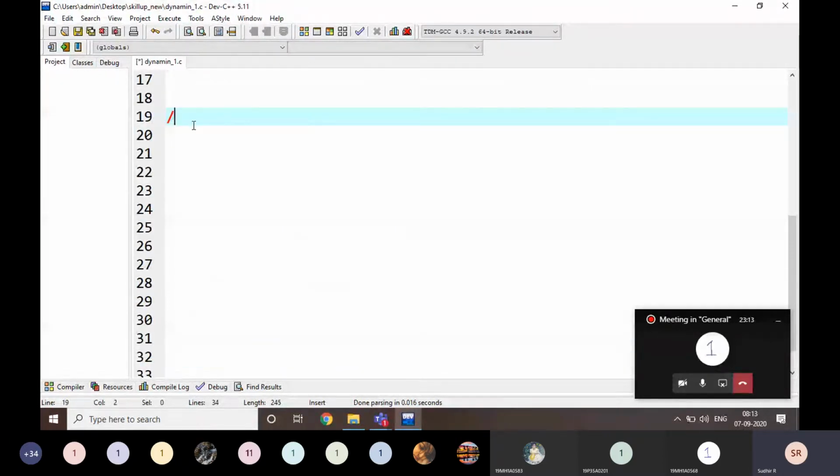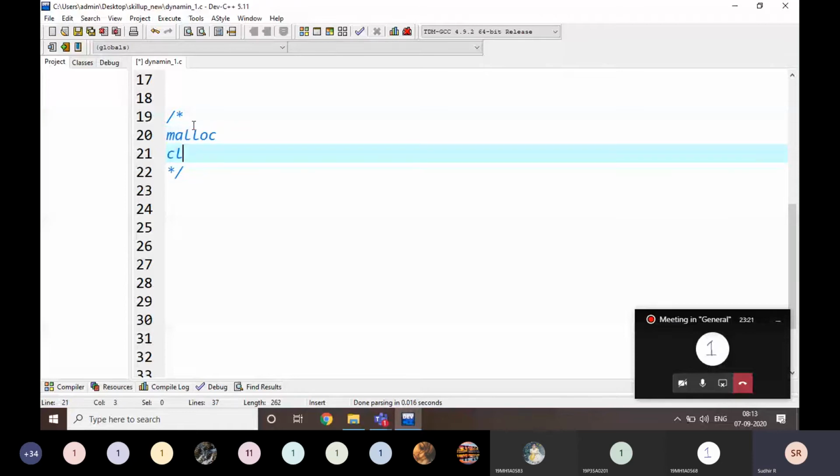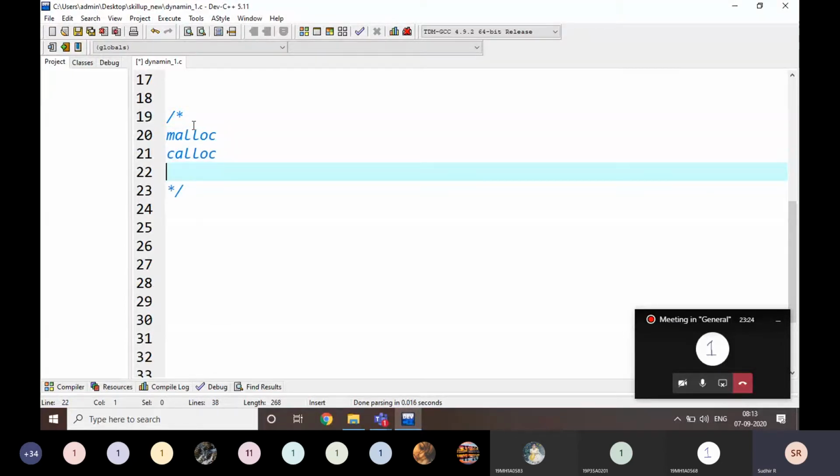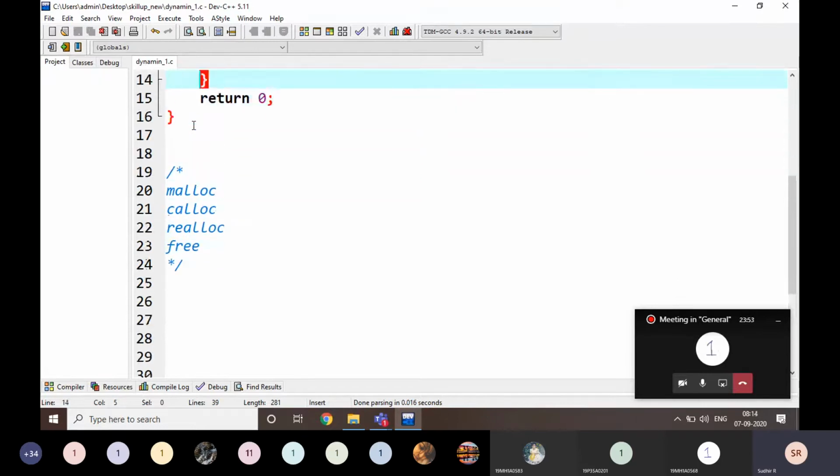Okay, in dynamic memory allocation, note it down. There are 4 functions. First one is malloc, calloc, realloc and free. These are the 4 functions available in the dynamic memory allocation concept. I will discuss how we are going to use these 4 functions in programming.